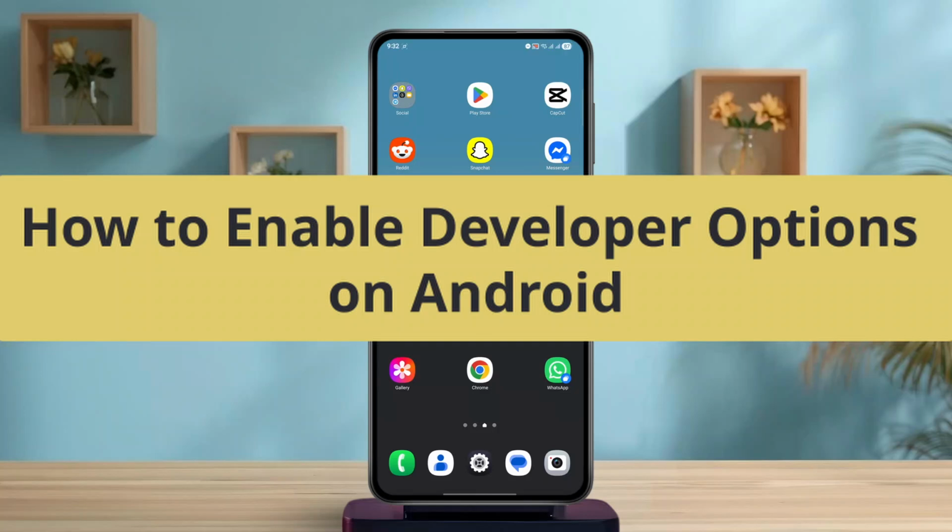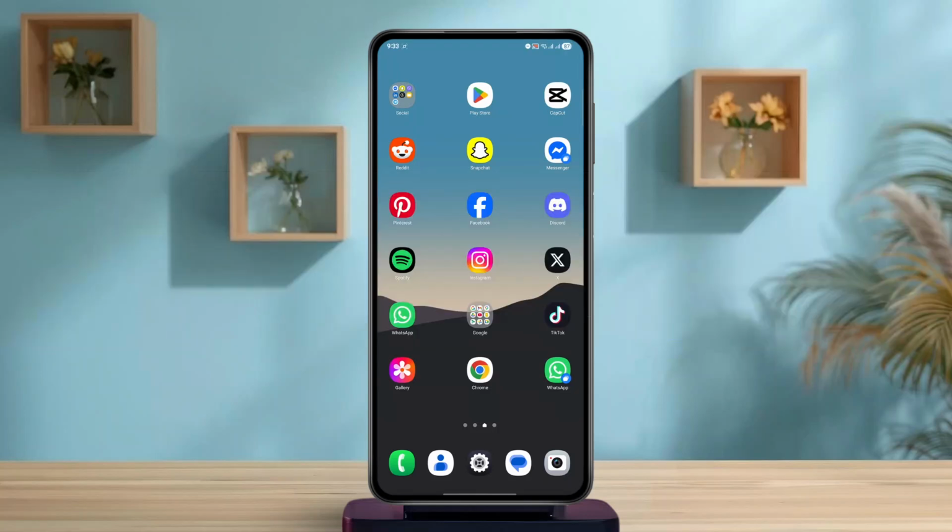How to enable developer options on Android. This tutorial shows you how to unlock the hidden developer settings on your device.